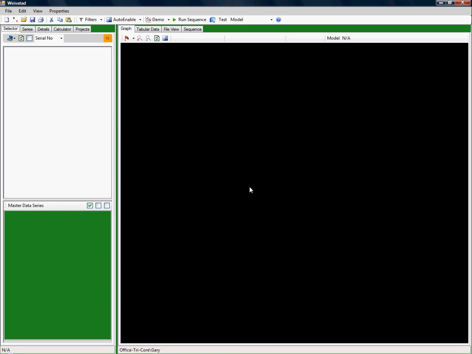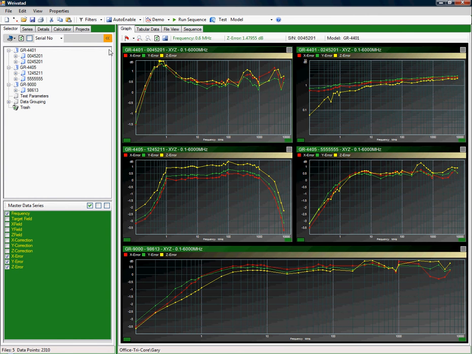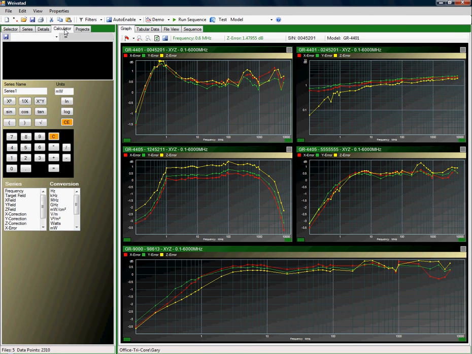This is a demonstration of the calculator functionality that's built into Weivatad. I'm going to start by loading some files with this button, and I'm going to switch over here to the calculator tab. Basically what you have here is the series names listed right here.